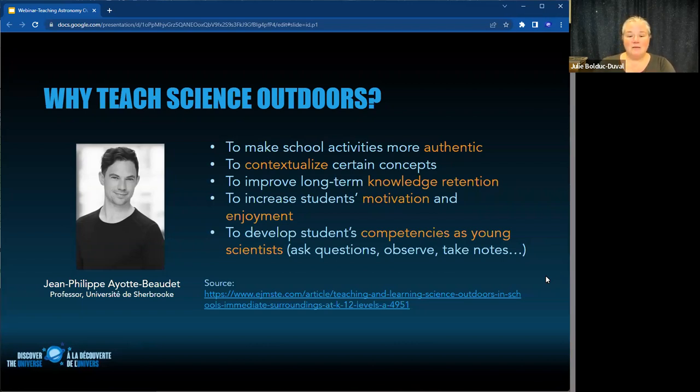And I love that it helps develop students' competencies as young scientists. When you're outside, a lot of the activities I'm going to tell you about have to do with observing the environment, observing the sky, taking notes, asking questions, and trying to find the answers as you're observing. Those are all competencies that help you as a scientist. So your students can be young scientists, doing the real thing outside, doing astronomy as astronomers and being outside observing the sky.